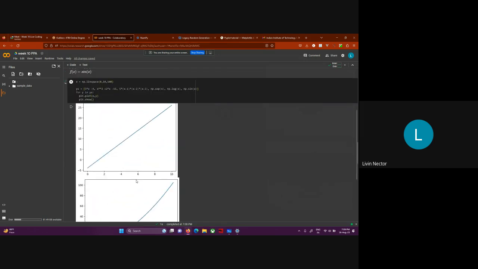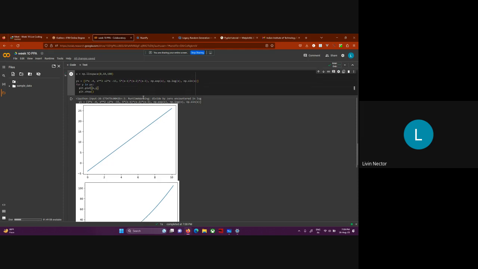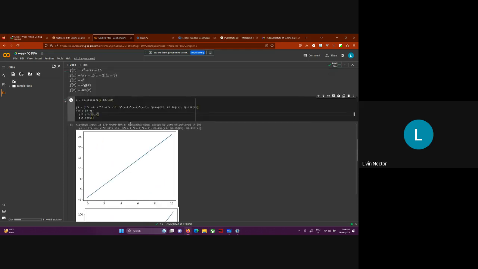So this is how we do individual plots. There is a warning here because we have the range including 0, and the log of 0 is not defined. So that's what it is. So you just ignore that.